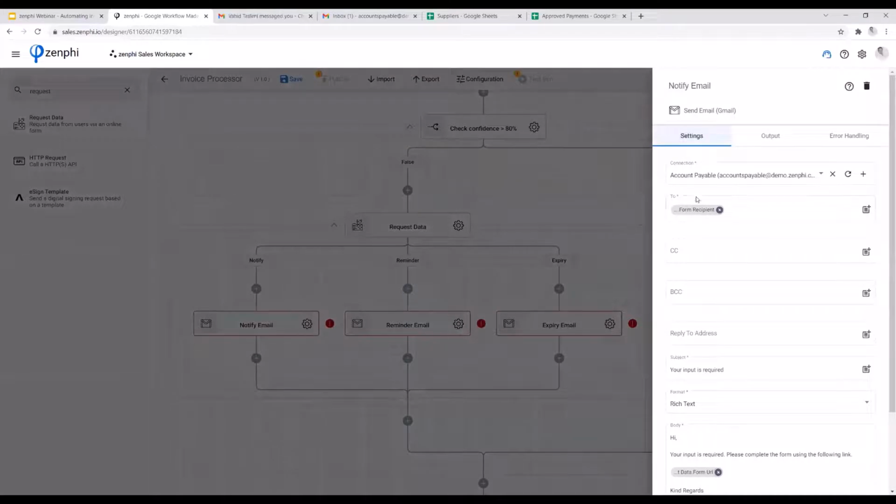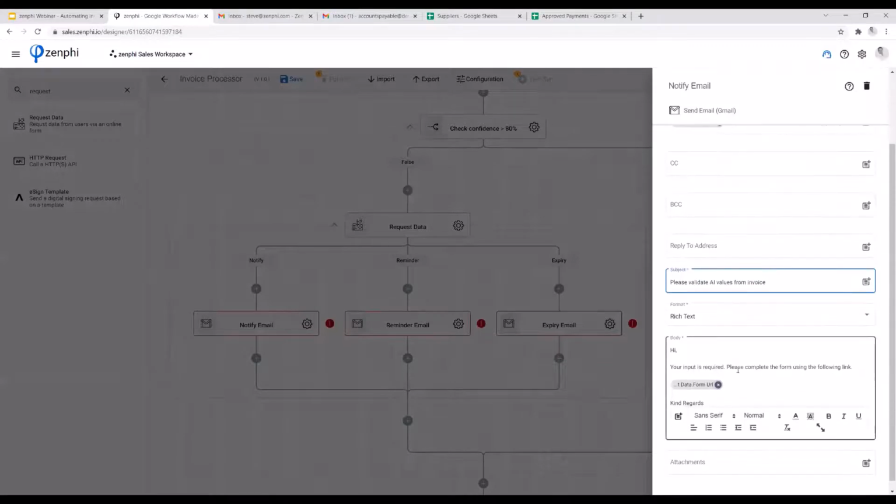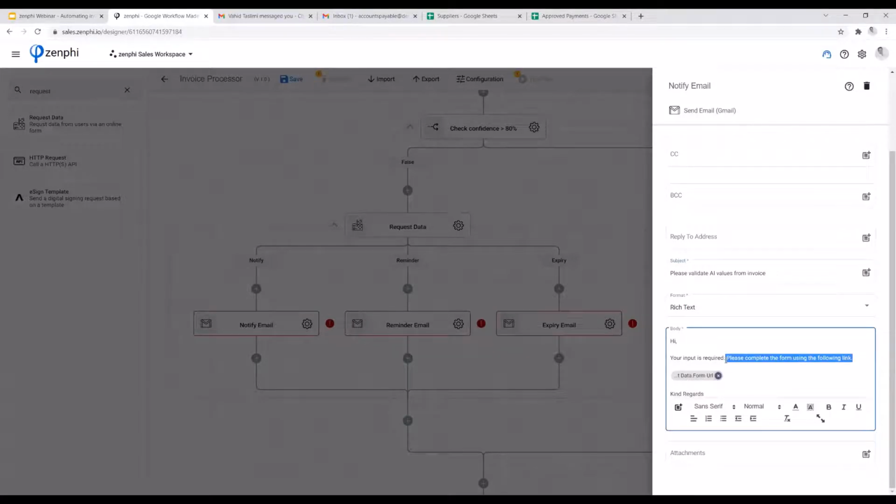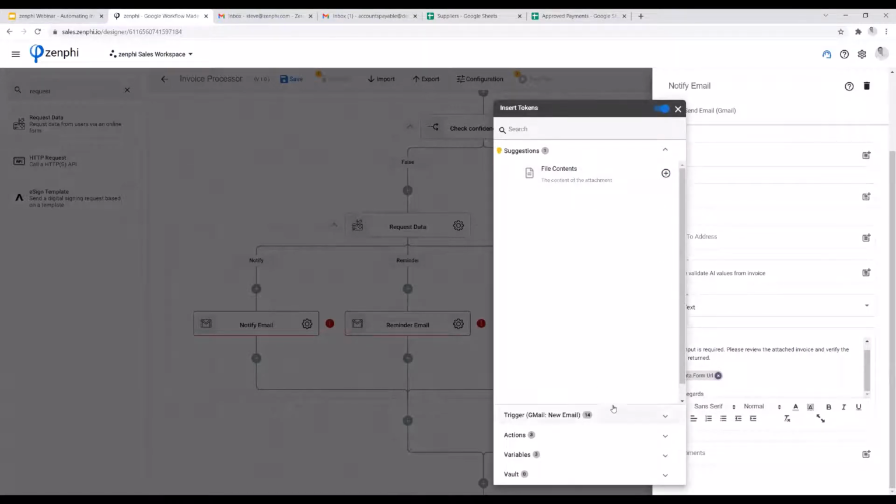In the notification email that's going to accounts payable, I'm going to be saying, please validate AI values from invoice. And please complete the form using the following link. That's fine. I'll just change this to please review the attached invoice and verify the values returned. And what I can do here is I can actually add as an attachment the original attachment that ran through that AI model.